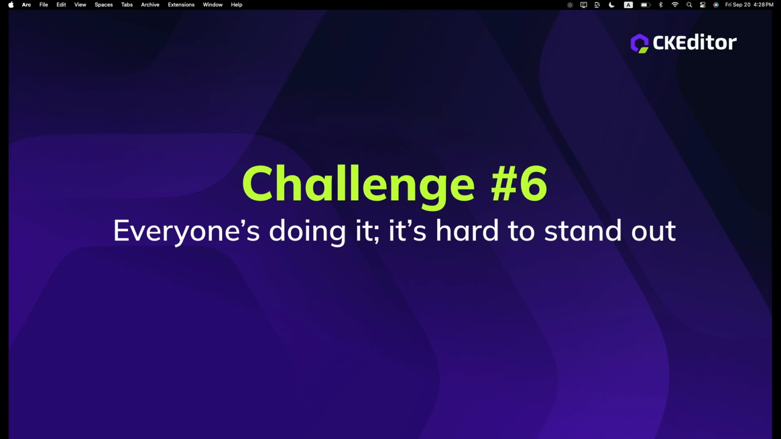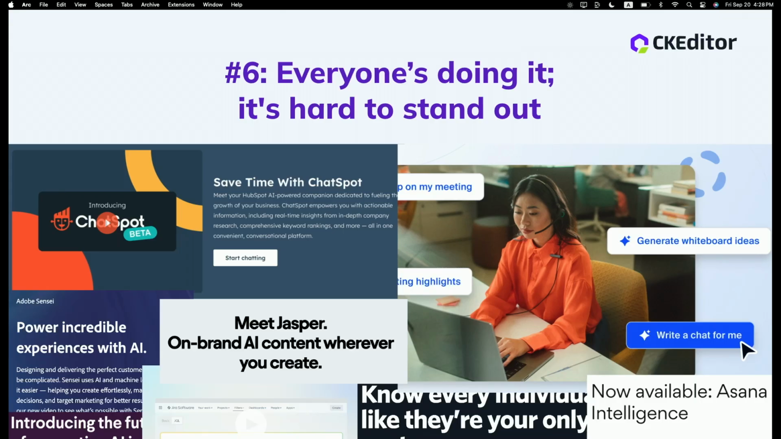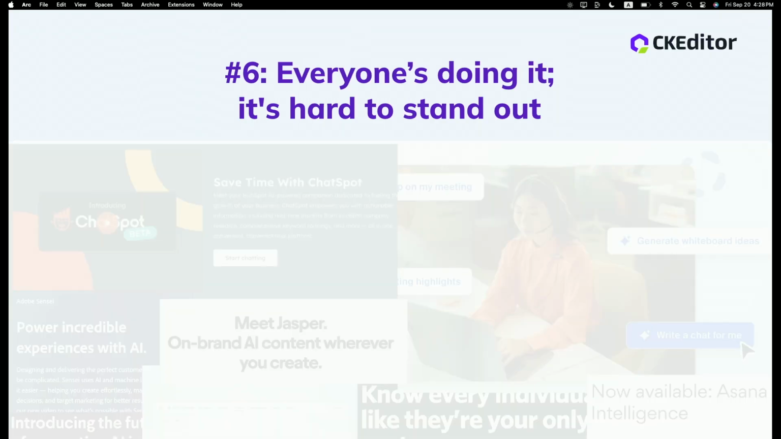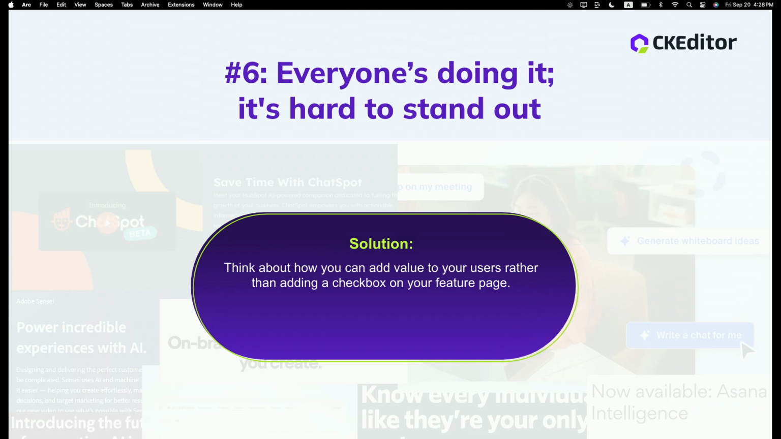All right, challenge number 6. Everyone's doing it, but it's hard to stand out. Well, the solution, again, goes back to your users. Think about how you can really add value to your users. Don't just make it a checkbox, I need to add AI to my application. Really think about if you need AI, first question.